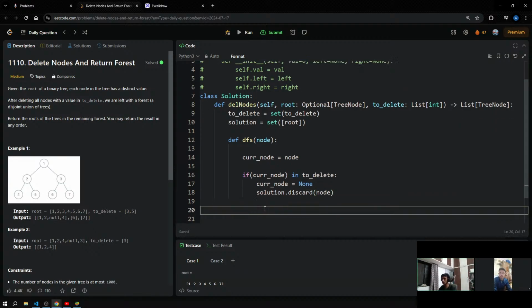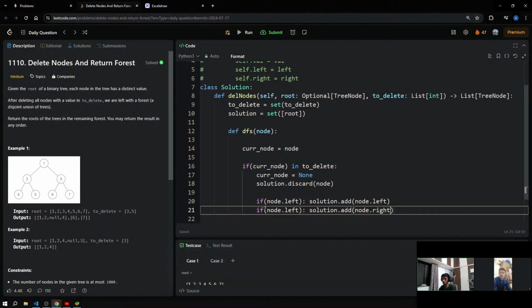After doing that, we will check if node dot left is present, then we want to add it to the solution: solution dot add node dot left, and similar with right.